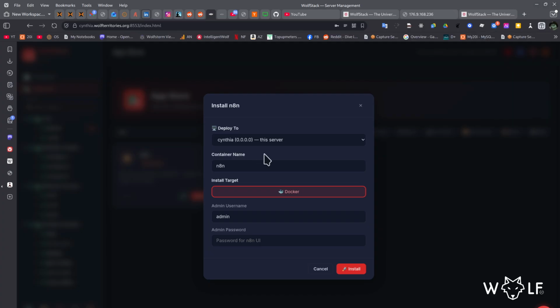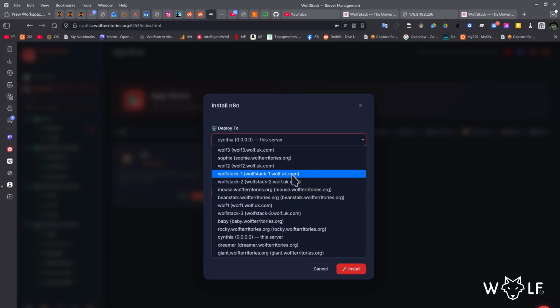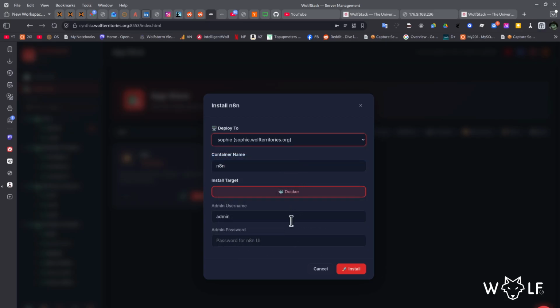Now the first thing I'm going to do is choose which server I'm going to deploy this container to. We have quite a few here. I've actually got 17 on a different setup; we've only got 14 on this one. So let's see. We're going to put it on Sophie, and we're going to give it a password like that. I'm going to install now. I just have to sit there a little while as it downloads the Docker container.